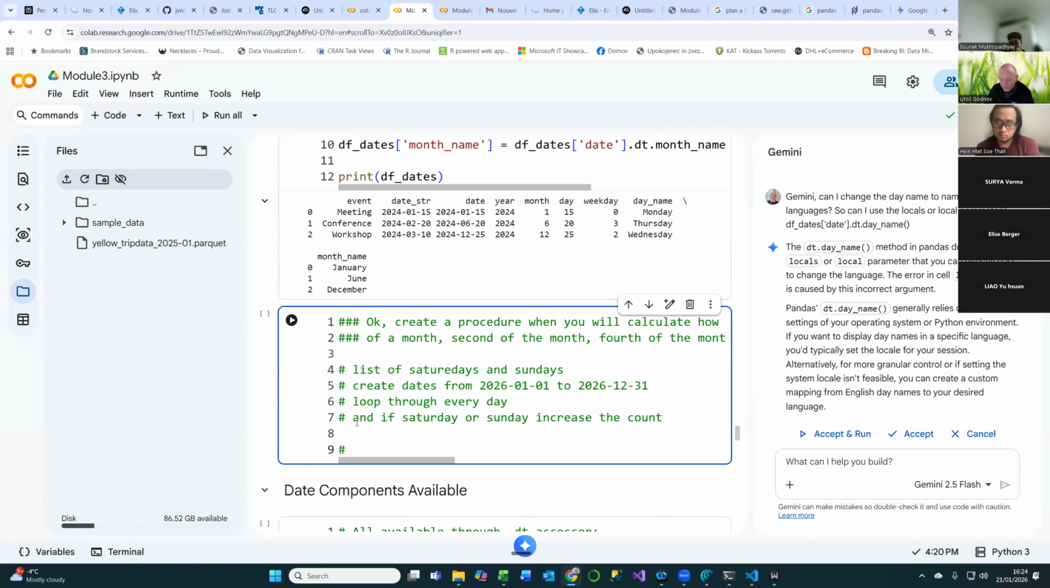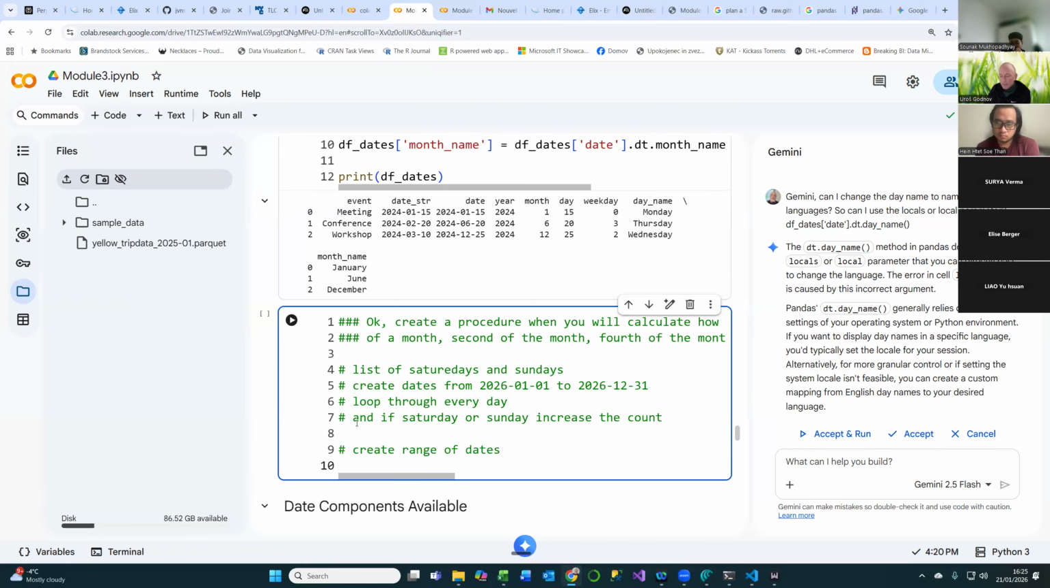Now let me do this. Create a range of dates. Now let's check for Gemini to kick in, or I will say it to him.